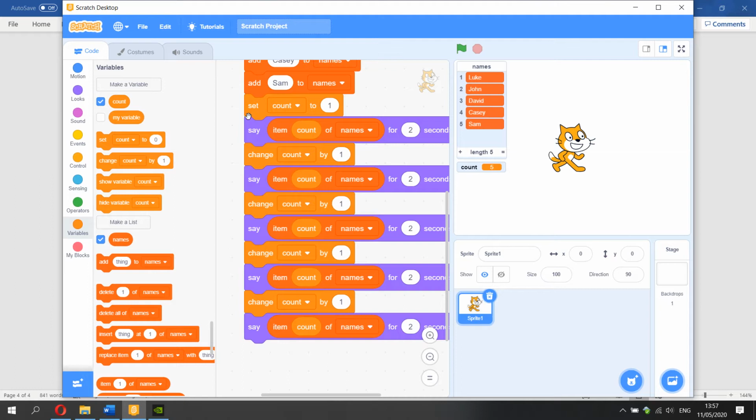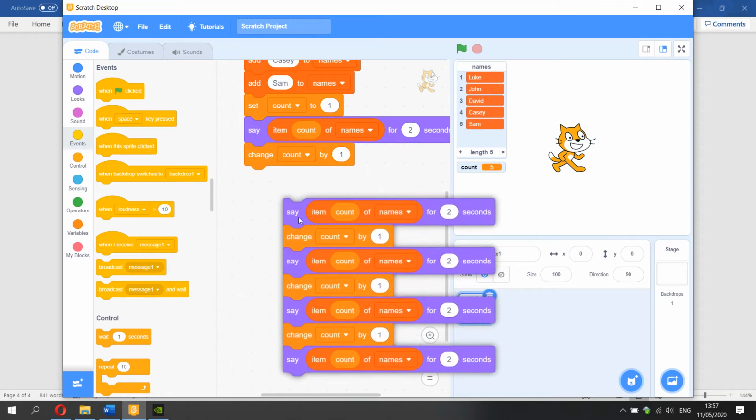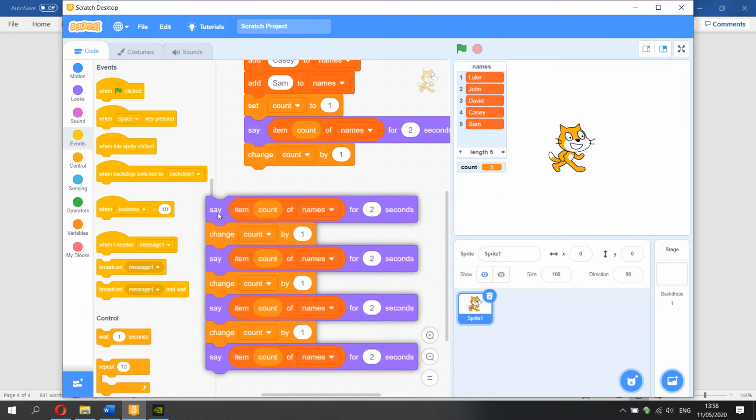So again, lots of repeating the same blocks. We're saying an item, we're changing the count, we're saying an item, we're changing a count. So these 2 instructions, say and change, are repeating. To make this even more efficient again, we just need to use a repeat block. So I only need these 2 first ones. These, I can just delete them. I don't need that.